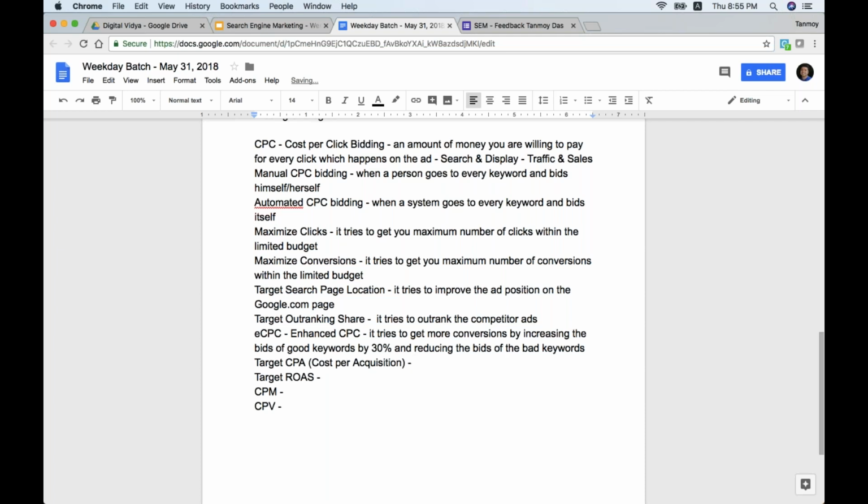Let me give you an example on this, of when we are going to use target CPA bidding. Target CPA bidding is another type of automated bidding strategy. This bidding method we don't use right away. We don't use it from the first campaign which we create. Target CPA bidding comes much later into the business. Let me give you an example. Let's imagine that I have an online business here in Hyderabad.